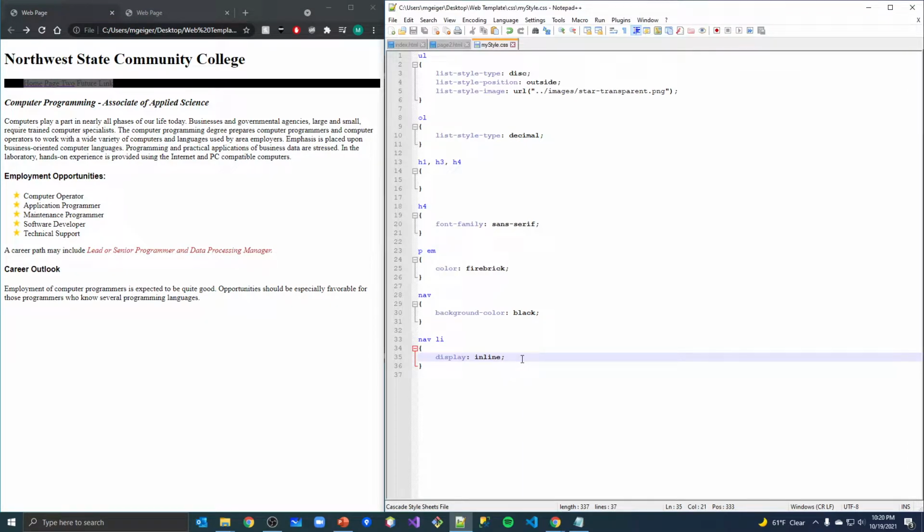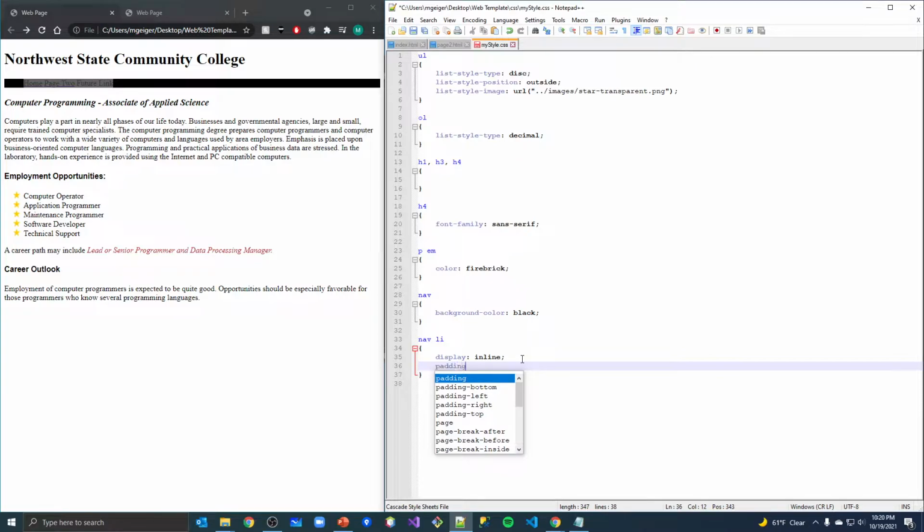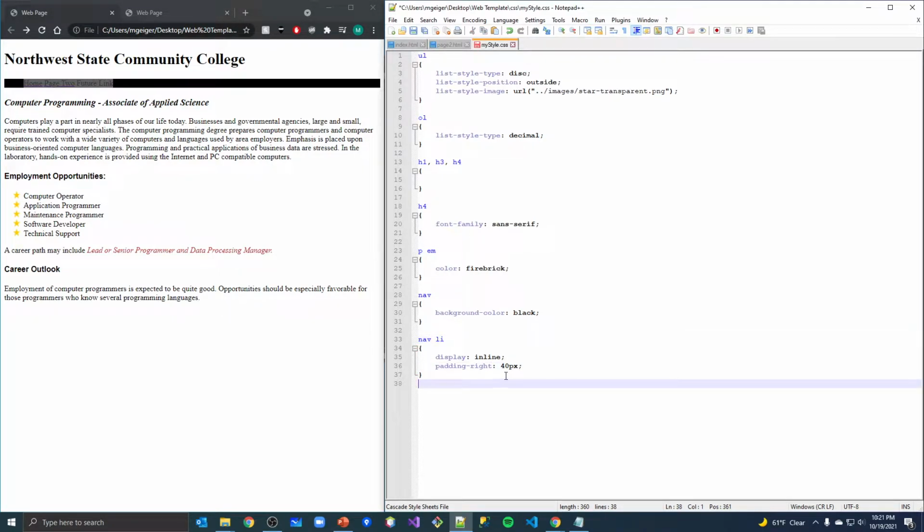We haven't really talked about padding yet, but we're going to do padding. I'm going to put some padding on the right side of my list items, and I want to put 40 pixels. So basically I'm saying put 40 pixels of space on the right side of each of these list items. Okay, and now still blue on black, but you can see they're spread out now. So my little nav bar is coming together.